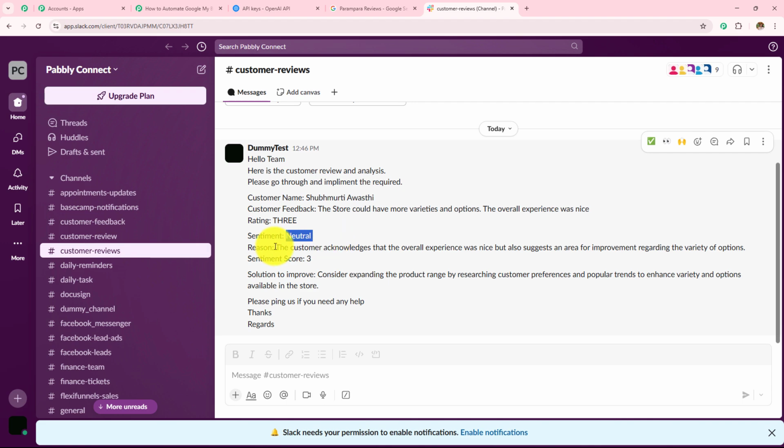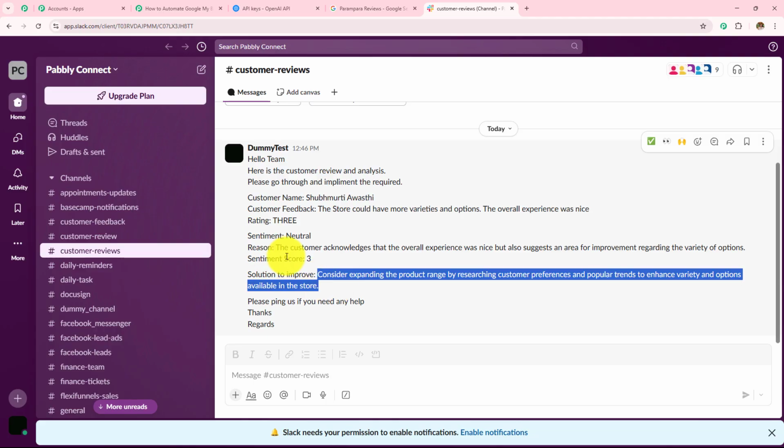The sentiment is neutral. Why? There is a reason. Then we have received the sentiment score. Then we have received the solution to improve.